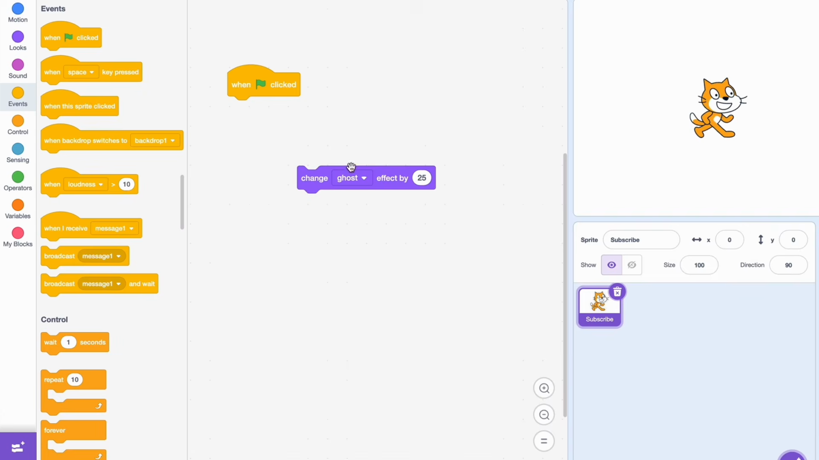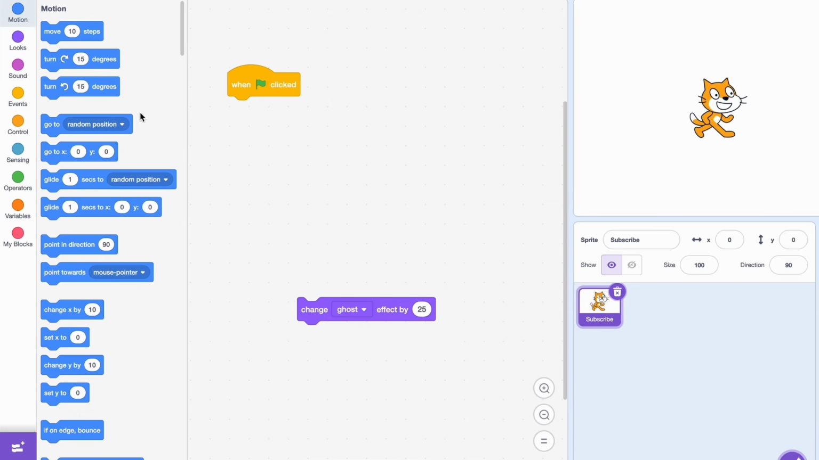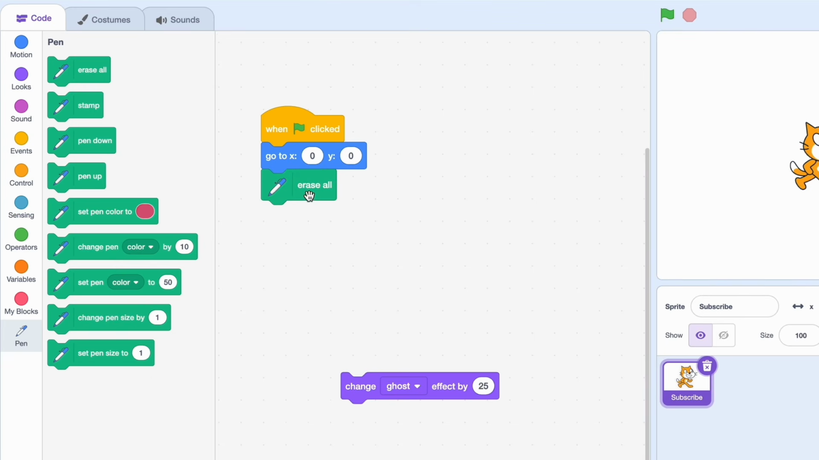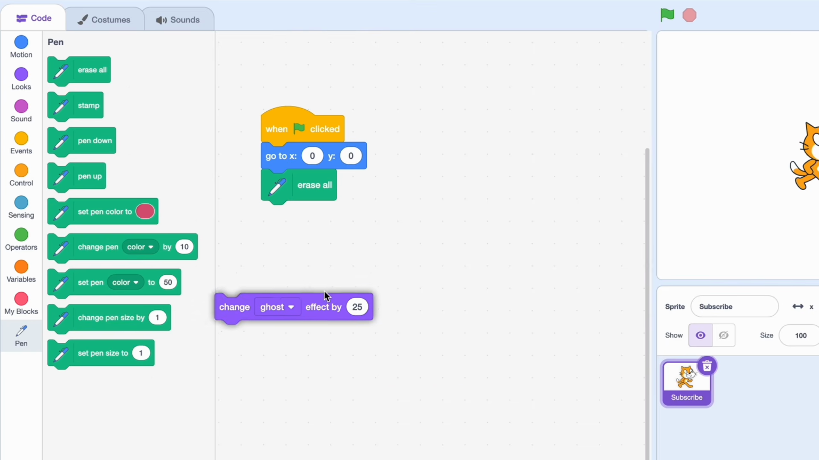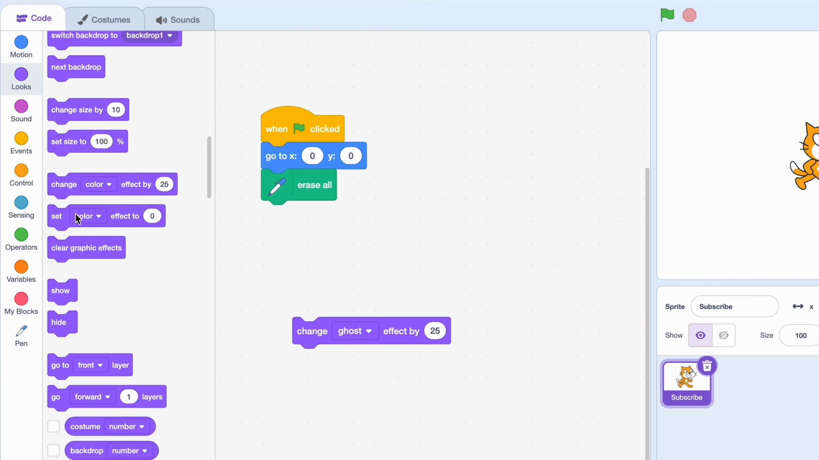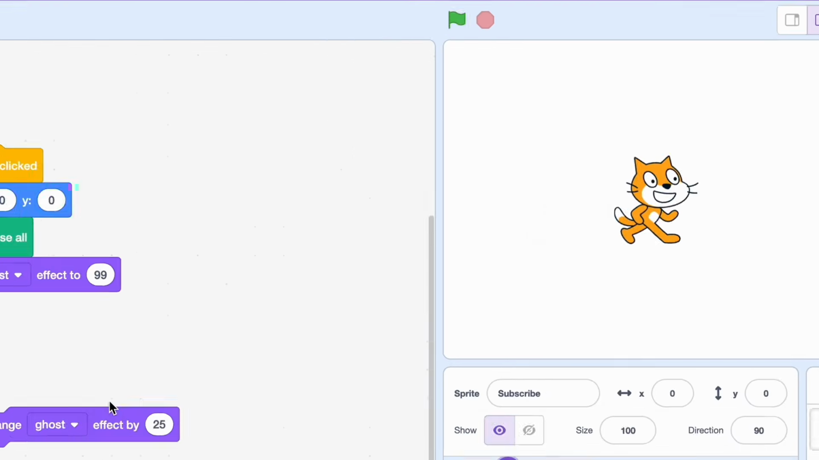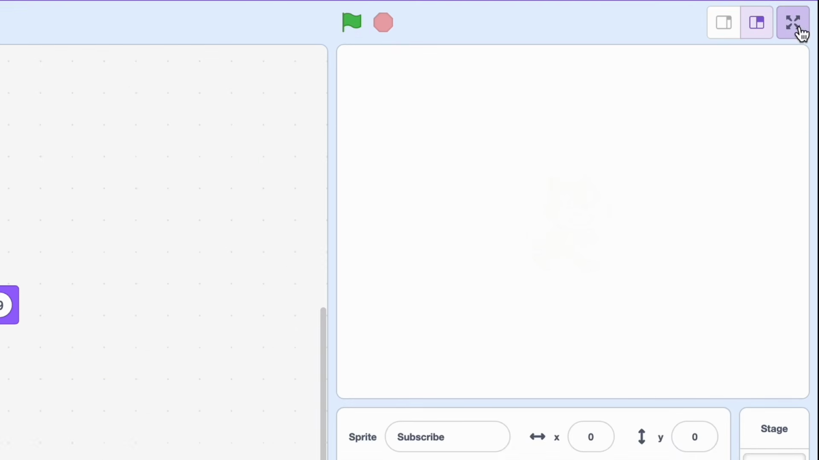First, like any good program, we have a when green flag clicked, and this time I'm just going to center it, so go to X0, Y0, but you can change that if you want. Now we want to get out our pen, and then let's erase all at the start, so every previous stamp gets deleted. Now this is where we use our ghost effect, so we're going to set the ghost effect to 99, so it's almost invisible, but you can still see it somewhat. You can see you almost don't see it, but I promise you it's still there. If you look really closely, you can see it.